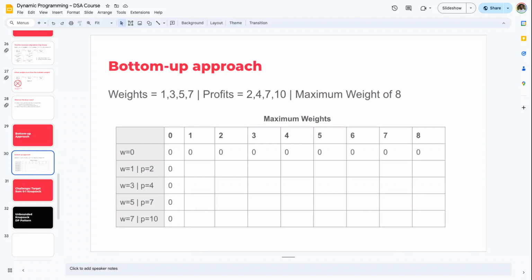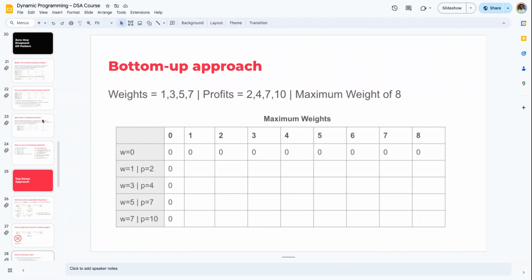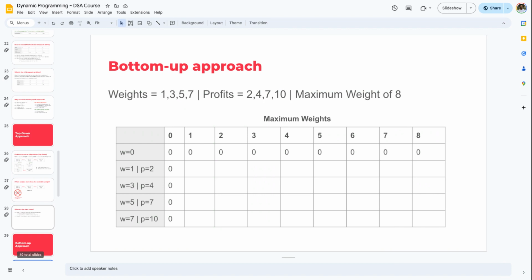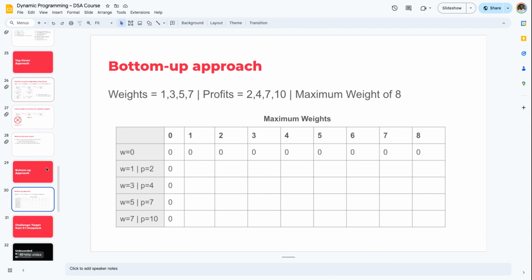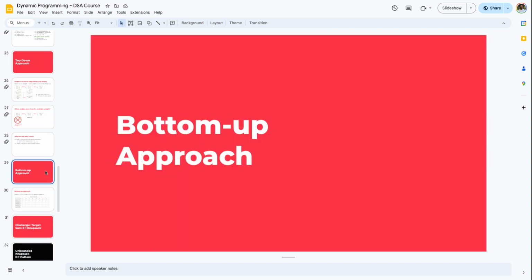Okay, so welcome to this next video. In the previous set of videos, we worked with the 0-1 knapsack dynamic programming pattern with a top-down approach. In this video, we switch gears to the bottom-up approach, and this is exactly what you're going to do.